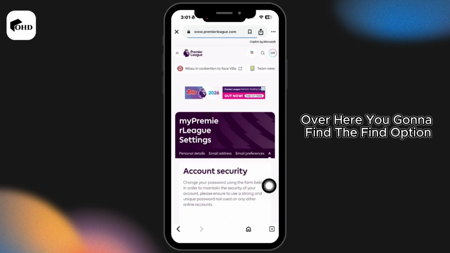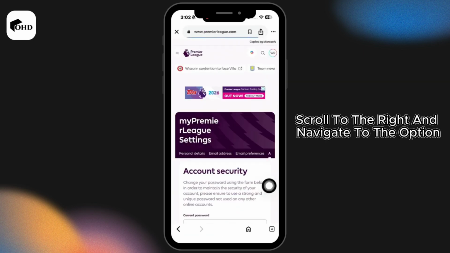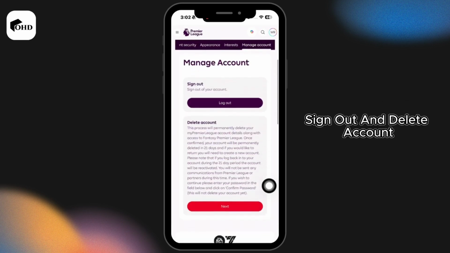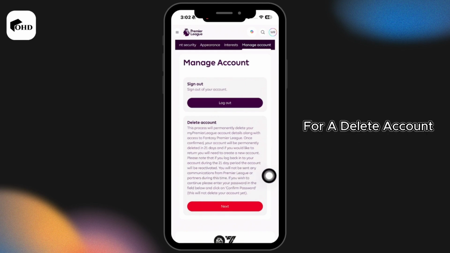Over here, you're going to find different options. Scroll to the right and navigate to the option Manage Account. In this page, you're going to find two options, Sign Out and Delete Account. You'll need to click on the option Next for Delete Account.